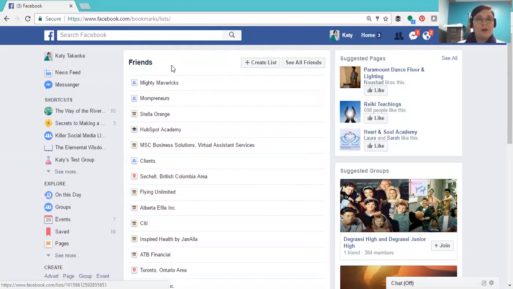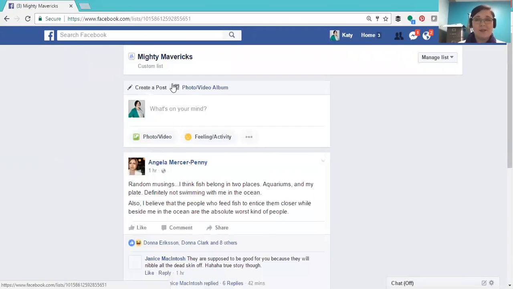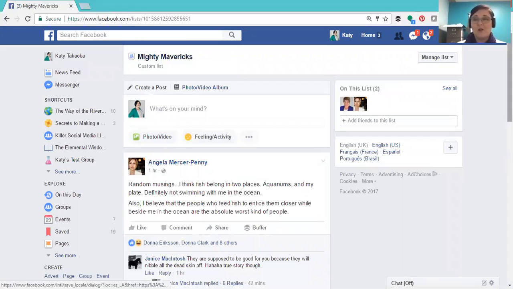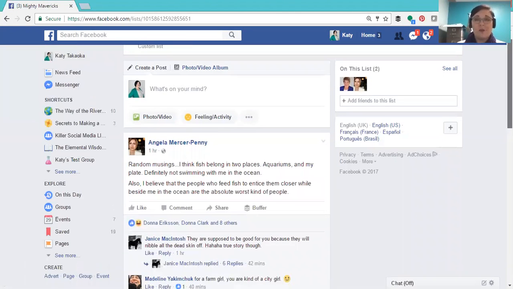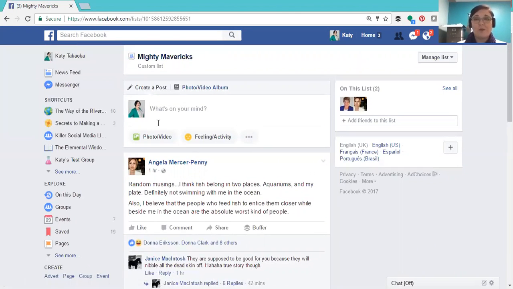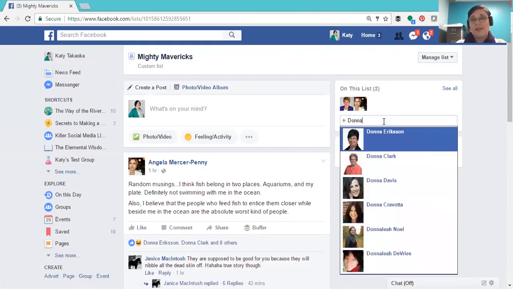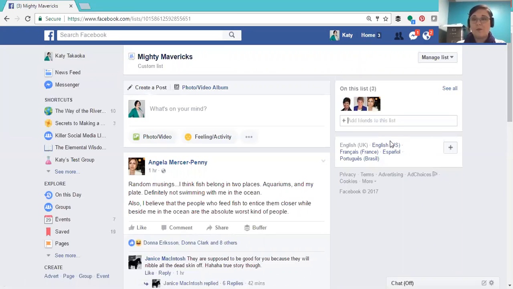And we just created one for the Mighty Mavericks. So if I want to see posts from the people who I've designated as part of my mastermind group, I would click on that, and it's going to take me to a custom newsfeed that is only showing posts from the people who I have added to that group. And I could also go here and add more people to that group. So for example, Donna, I could put in there, things like that.